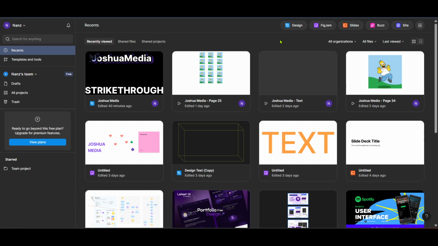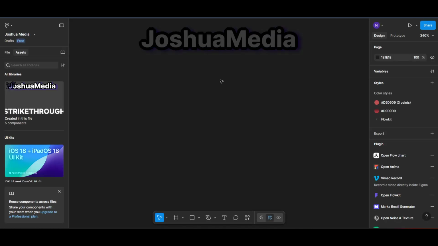Now that you've found your file, let's move on to the sharing settings. In the upper right corner of your screen, you'll see a Share button. Click on it to open the Sharing Settings dialog. This is where you can manage who has access to the file and what permissions they have.